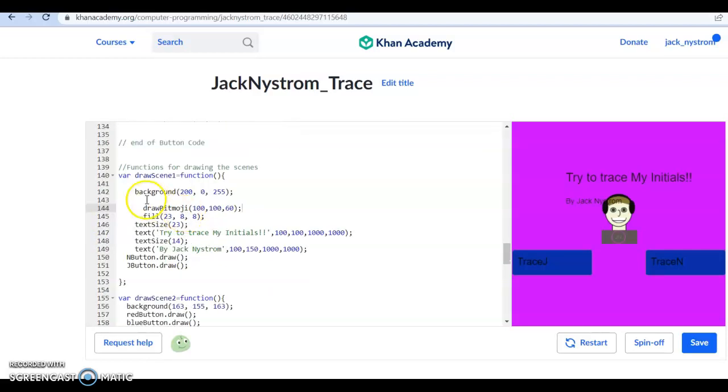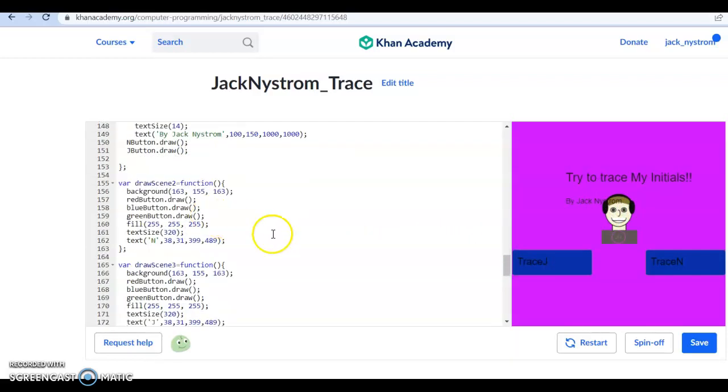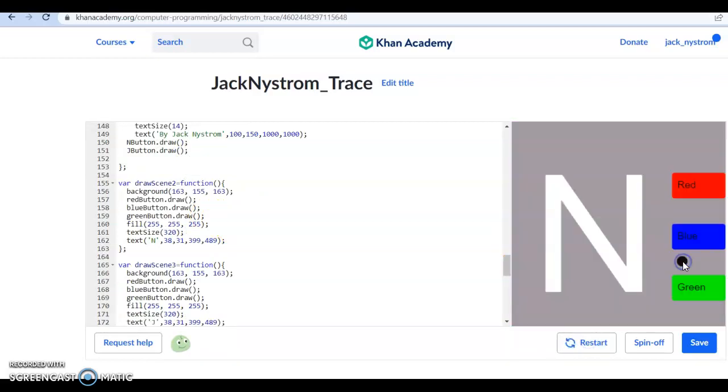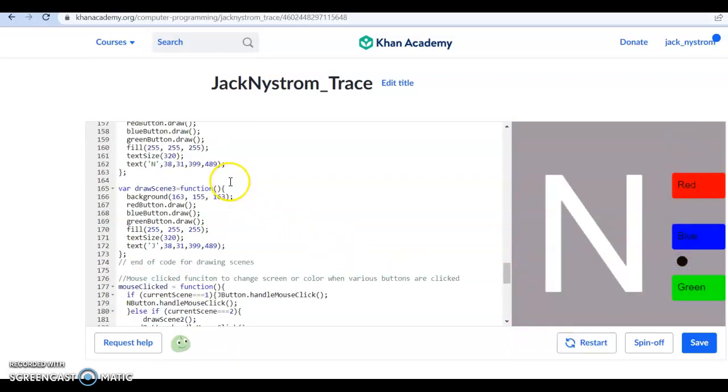And then this is just to draw the scene 1, so that, hey, try to trace my initials, the Bitmoji, all that, and drawing these buttons. Scene 2, like this. There, all those 3 scenes.